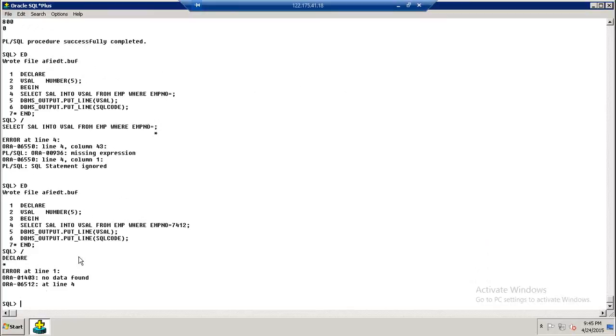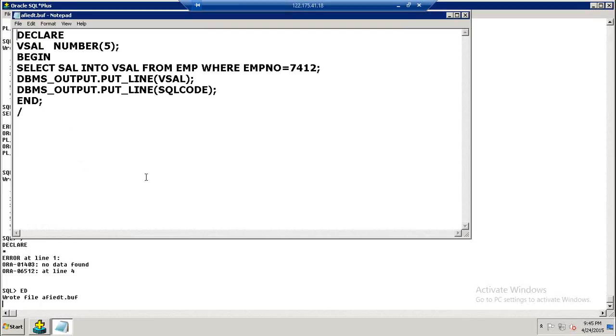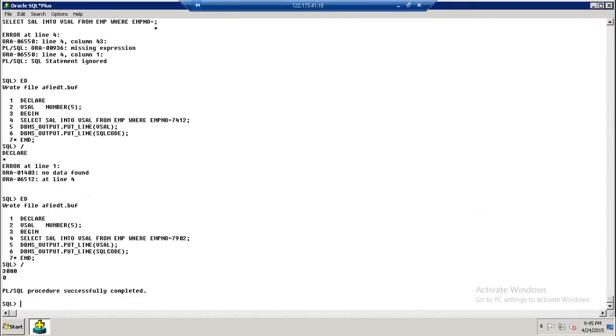But here, how are we going to understand whether the query is going to be executed or not? So here it clearly errors out. Our query doesn't have any data. But in the same manner, now I'm going to give the proper 7902, and what happened? We are getting the 3000 along with 0, which shows that up to that level it is successfully completed. If it is an error, automatically it is going to show as error.